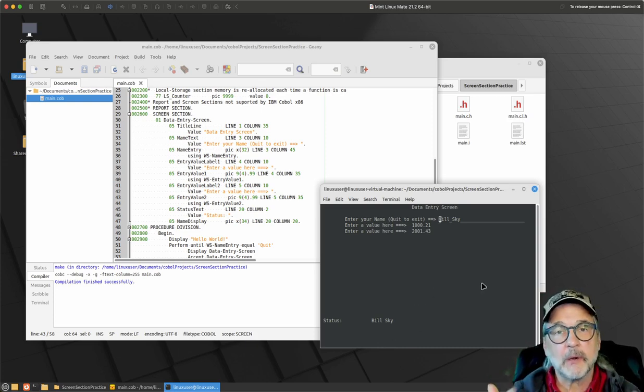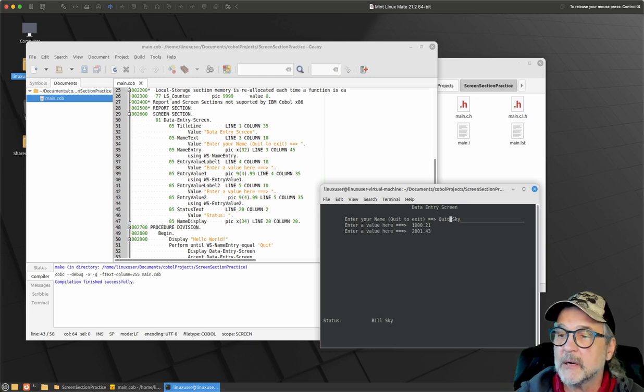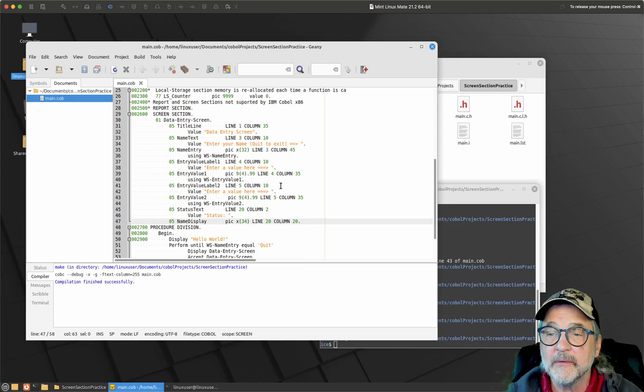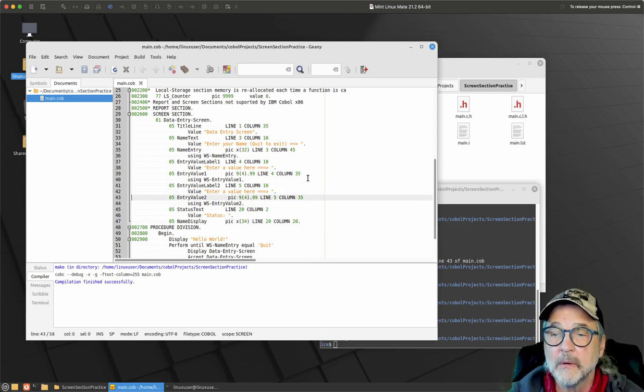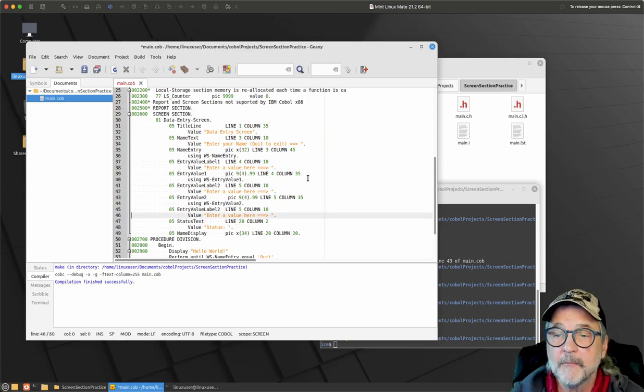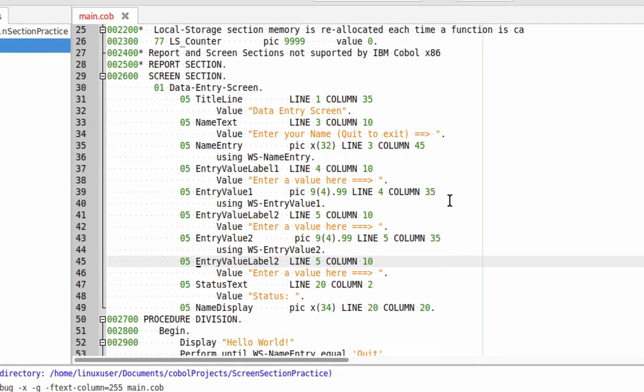Okay, so what are we doing? I'm going to create a little calculator. I'm going to say quit. And now let's go ahead and put a sum. So I'm going to call this sum label. And we're going to make this line 7, column 10, the summed value.